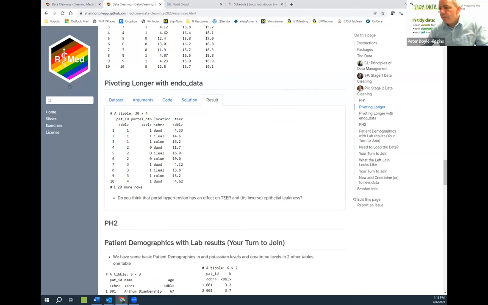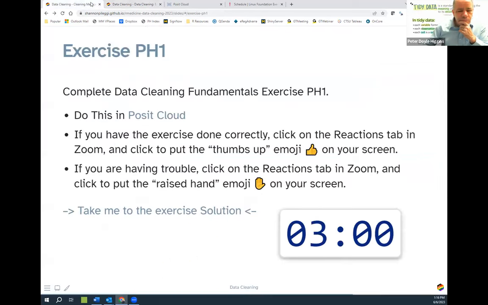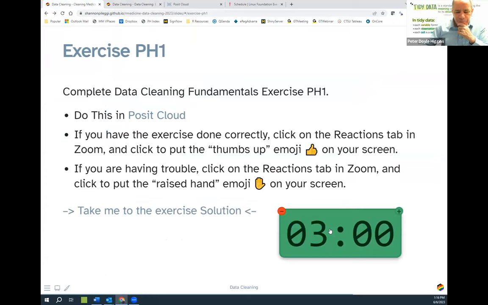Feel free to put thumbs up in the chat if this is working, or comments on whether you think portal hypertension affects epithelial resistance or TEER, and in which intestinal segment. And I should have started the timer a while ago. I guess I'll count it down to 1 minute. Feel free to let us know in the chat if you're struggling or if you're figuring it out. If you want, go ahead and go to the exercises page and peek at the solution.